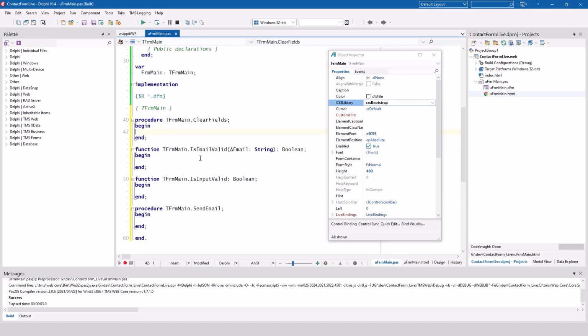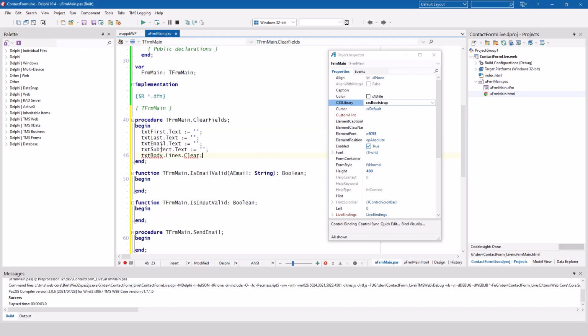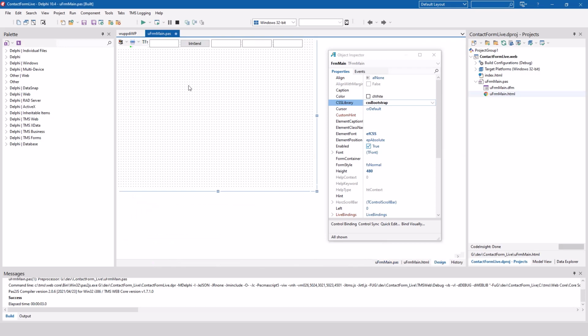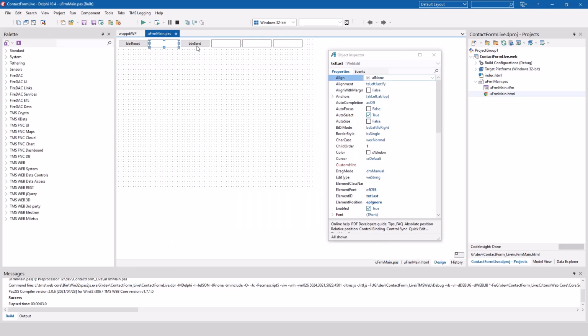Control-Shift-C, clear fields is pretty easy to implement. I don't think anybody will struggle with that. All the controls, which are named, by the way, as you named the IDs, for example, txt last, txt subject, txt email, txt first, exactly named. The controls are named precisely as their element ID, which you can see here in the HTML.